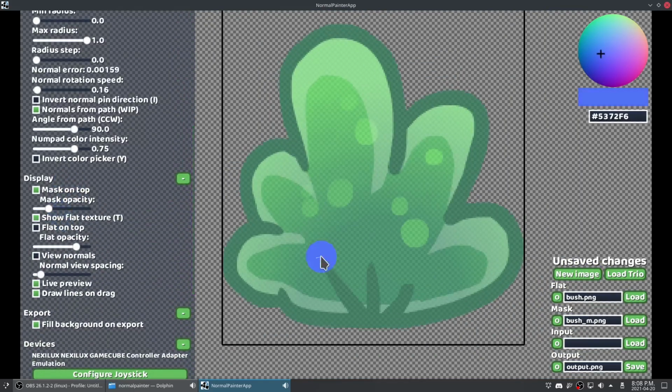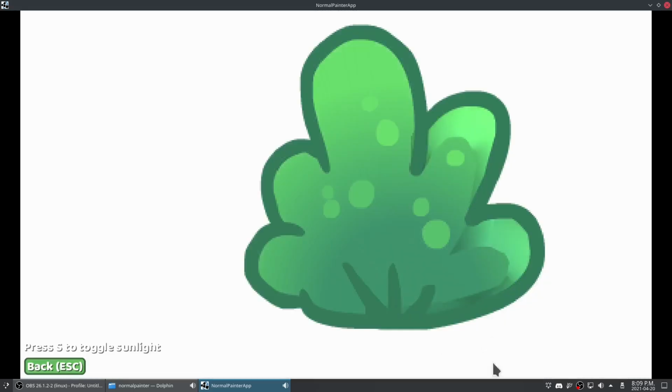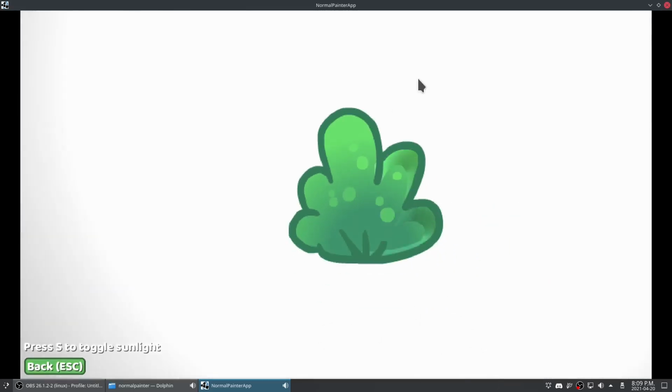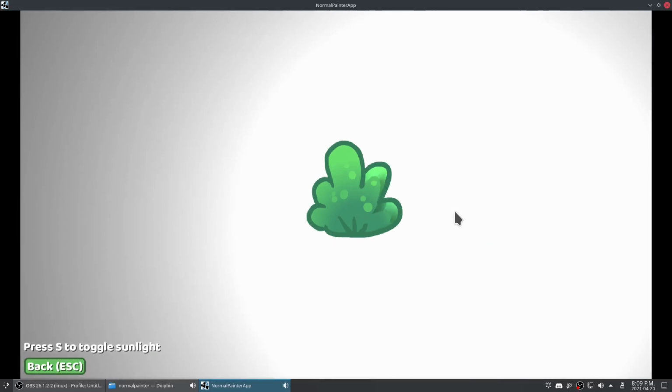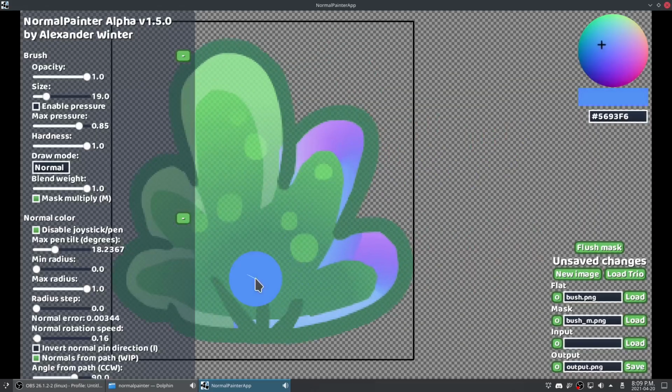flat texture. This is very work in progress, but if I enable the max multiply, increase the size, I basically want to click here. Now, yeah, I'm going to go this direction. So it tries to paint from the direction I'm going. Since I'm going this way, it's going to point either up or down. Honestly, it's a work in progress. There's potential with this feature, but it's not that smooth.